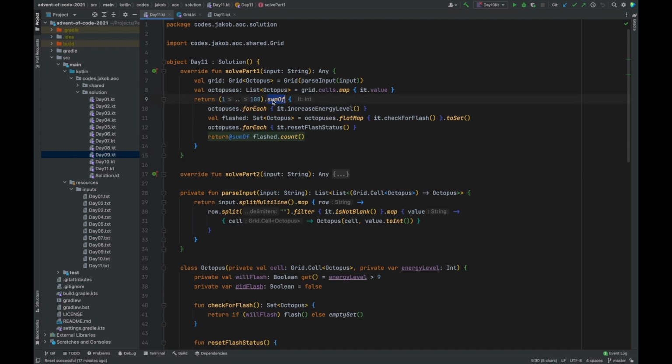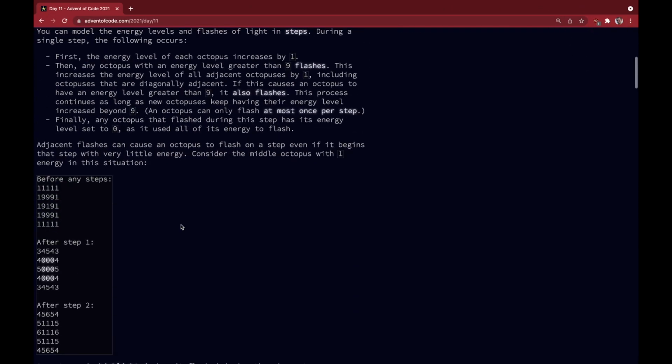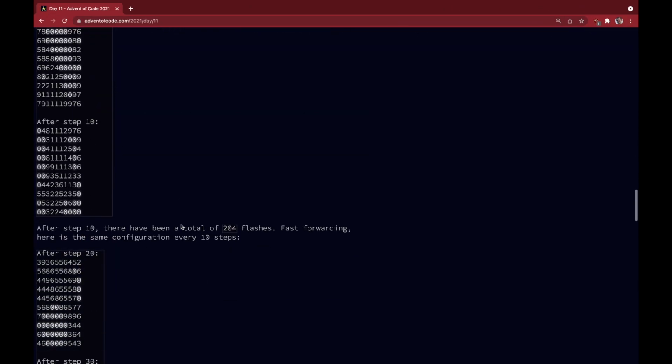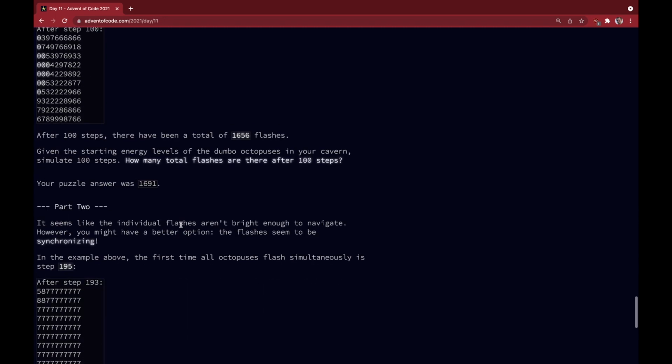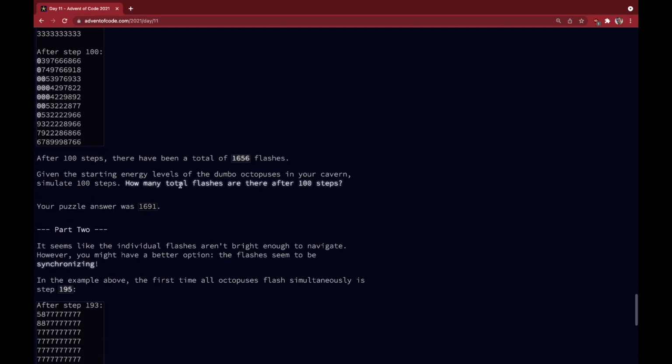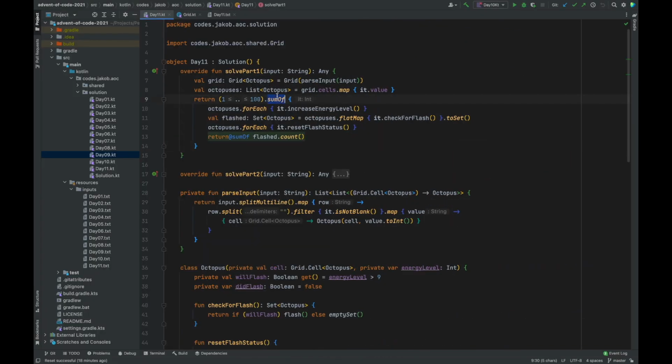Then we do a sum, since we want to sum how many octopuses flashed. So this is in the end what we have to return for part 1. There's a lot of examples here, but in the end we just want to return how many total flashes there are after 100 steps, right? So we just sum together each time how many flashed for each of these steps.